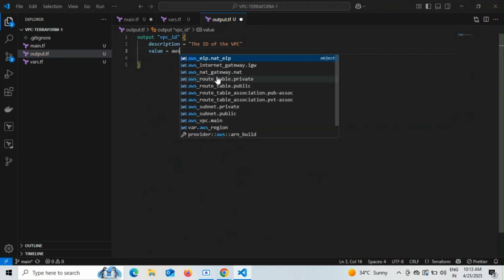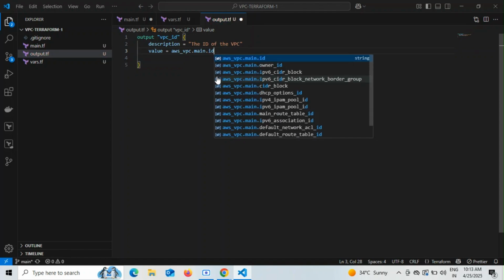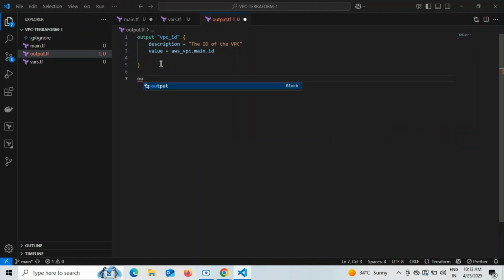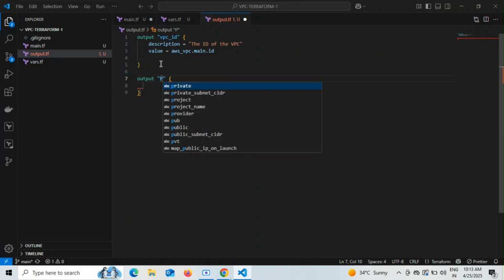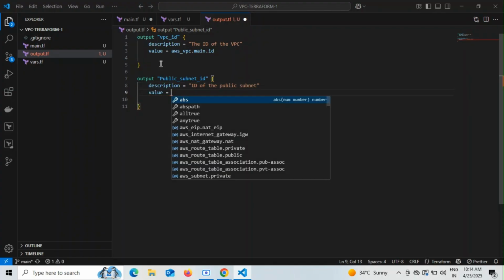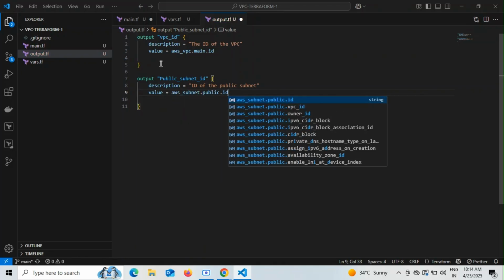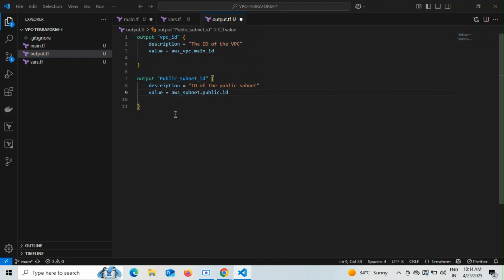Value, it is aws_vpc.main.id. So what our Terraform will create, that main VPC, the ID of that VPC, like this. Basically this one is also enough. Again, if you want to create some other variable outputs, we can create. This block is for the public subnet. Basically we will be creating a public subnet, so the ID of that public subnet, description is ID of the public subnet. Again value, aws_subnet.public.id. Yeah, this is the one.